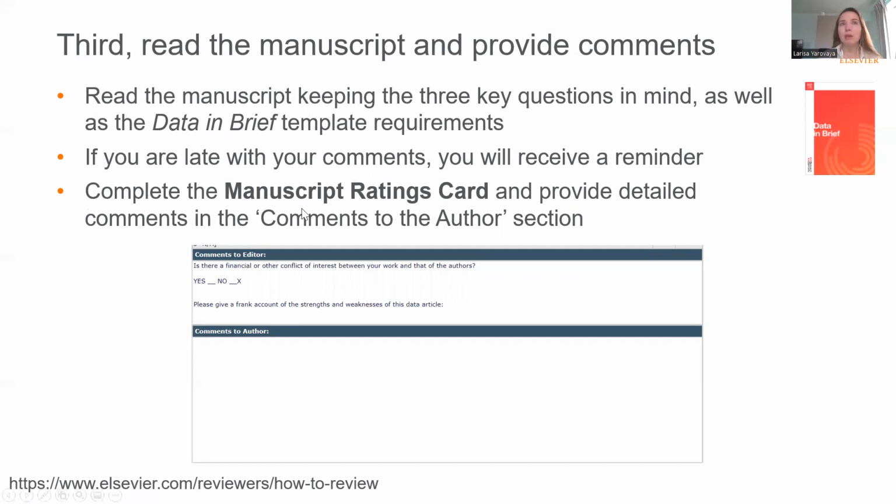So you need to read the manuscript keeping three key questions in mind, as well as the Data in Brief template requirements. Again, is the data original and produced by the authors? Is this data adding value to the academic community? And is this data reusable? If you are late with your comments, you will receive a reminder, and you can always contact the journal to ask for an extension of the deadline. But the most important thing is that you keep us informed whether we should wait for your review or you will not be able to submit your review on time.